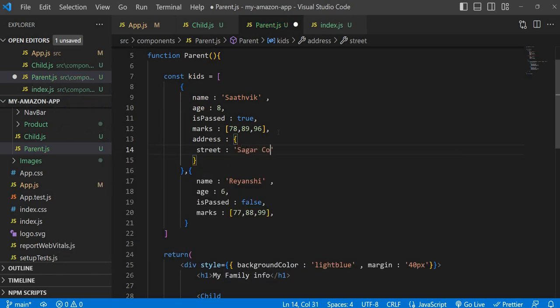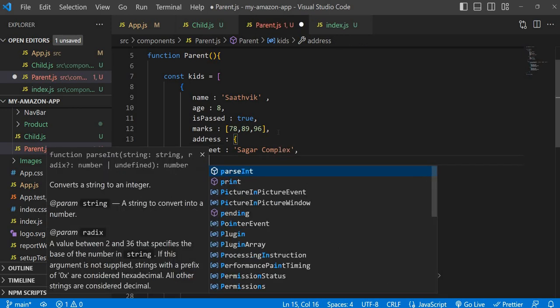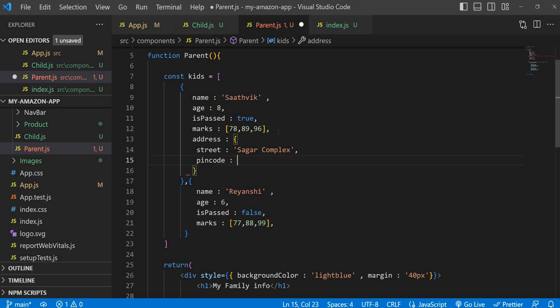Street, X, and the pin code. Pin code plus 5000703. So the same address details.